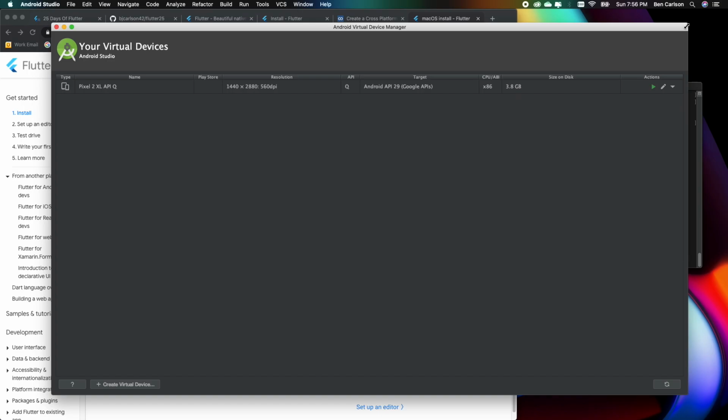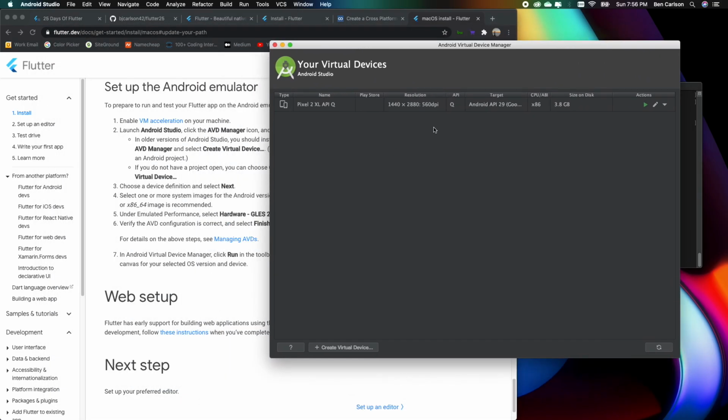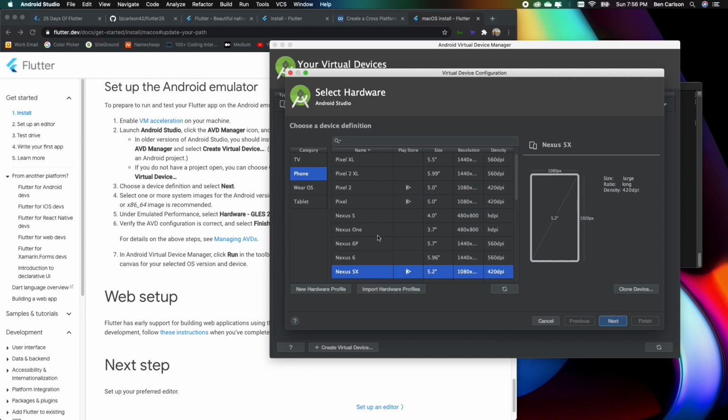And this will open up this tab here, displaying all of the virtual devices. So I have one virtual device here. You probably don't have one. So if you don't have one, you're going to want to go down here and hit Create Virtual Device.